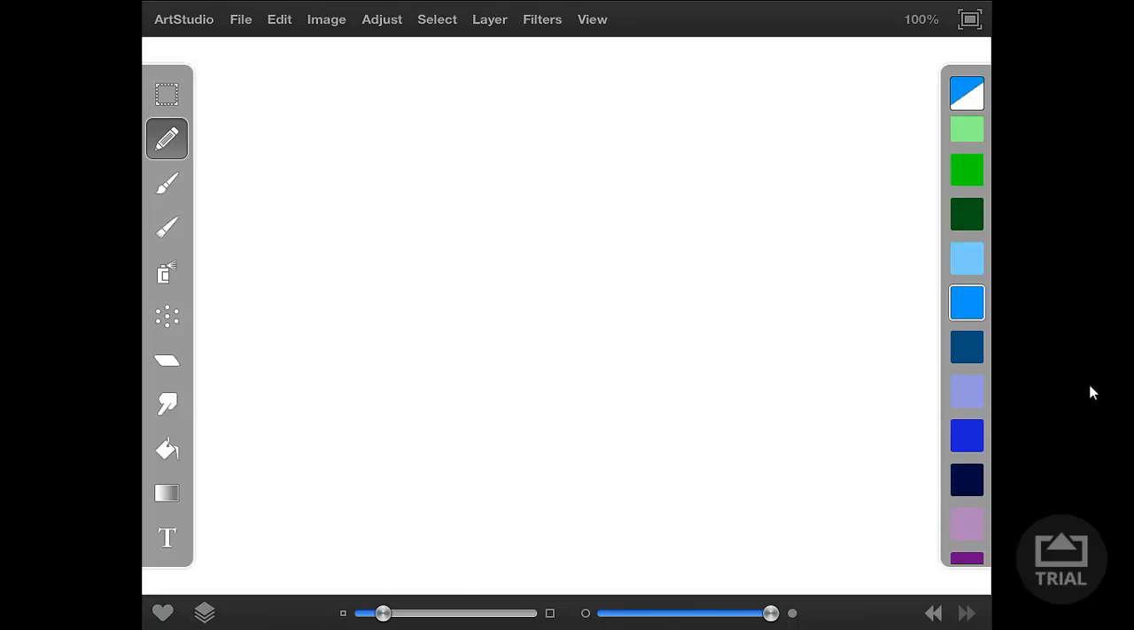This is my favorite art app. It's called Art Studio. And with this app, you can create all sorts of awesome artwork. And you get the feeling of hands-on, actually physically touching the art, manipulating it. And at the same time, you get the benefits of Photoshop.